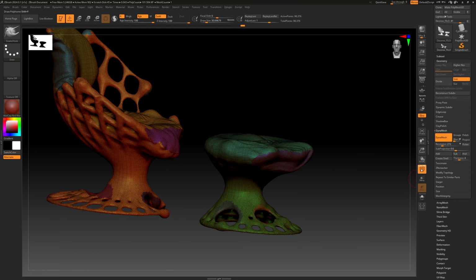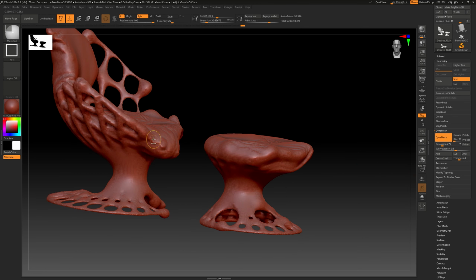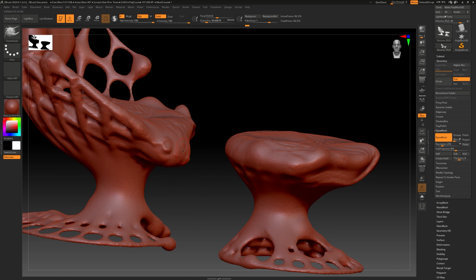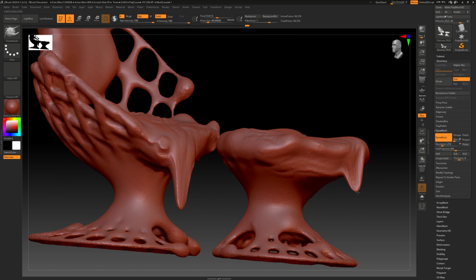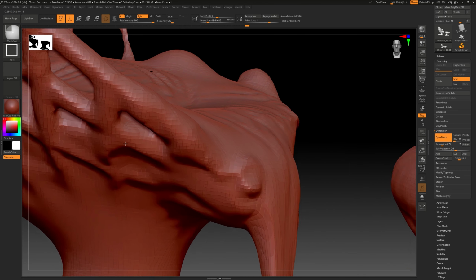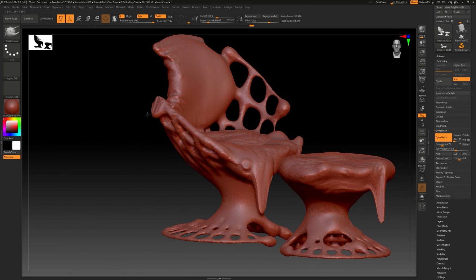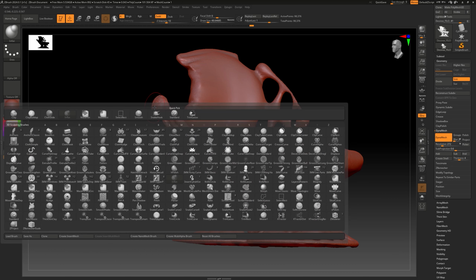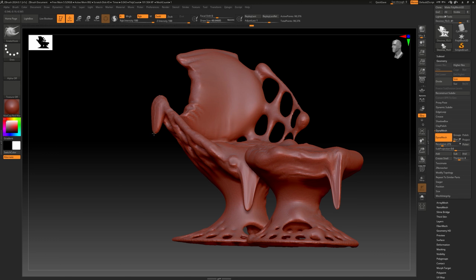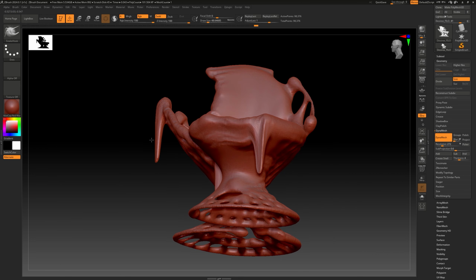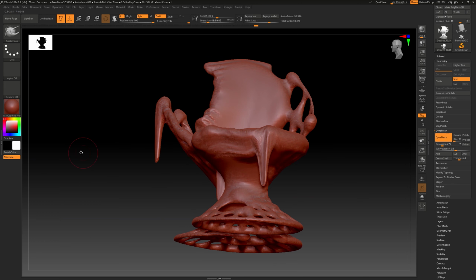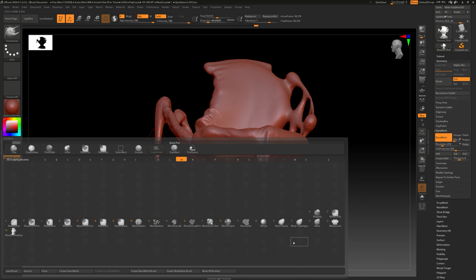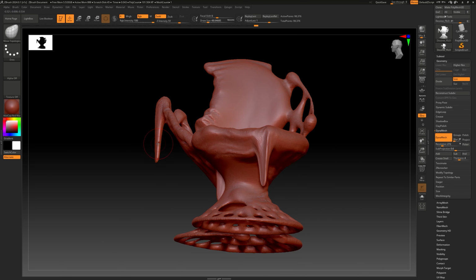All right. Let's turn off the draw polyframe. And now do this. Inflate. So here you can see we don't want it to go toward this way, but I'm going to use Move Topological to slightly improve the shape.